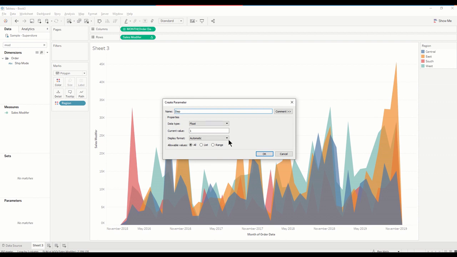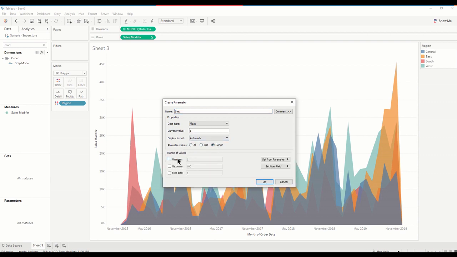I'm just going to call this parameter step. I'm going to have a range there, with the minimum at 10, maximum of 1,000, and steps of 10.